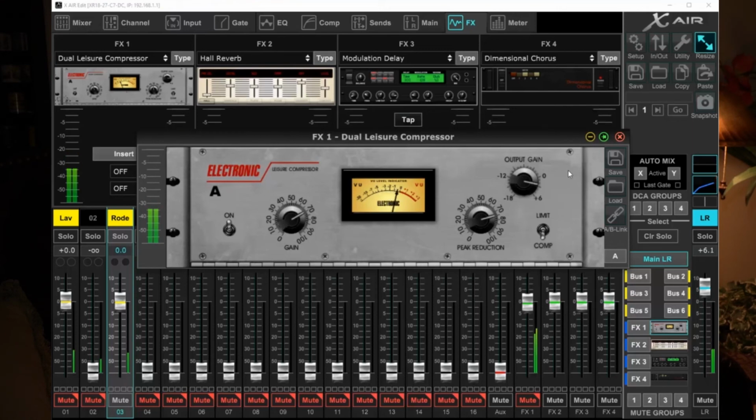Not a whole lot there either, but the two of them together can really help squish that dynamic range, so your lows don't sound as low and your highs don't sound as high. You get more of an even sound.